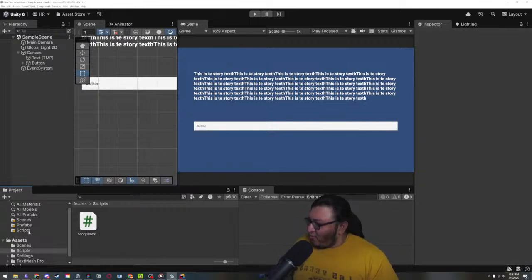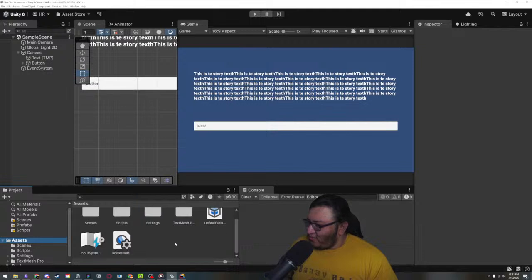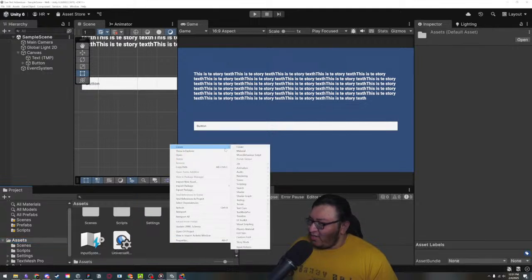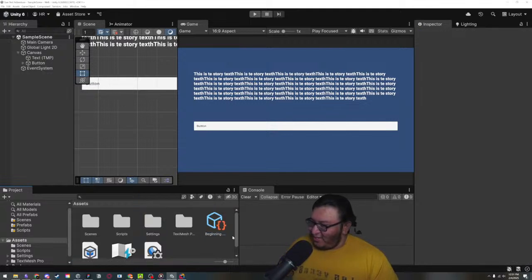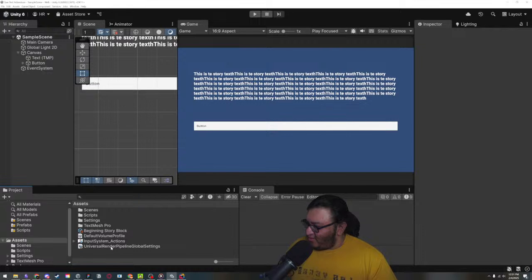Okay, so we're going to go over to assets. We're going to right click, head over to create, and then over here at the very bottom, you see that we have this thing called story block. That's a thing that we just made right now. And then this is our story block right here, beginning story block. That's it right there. And we can make it smaller.